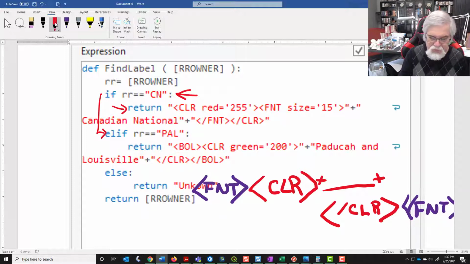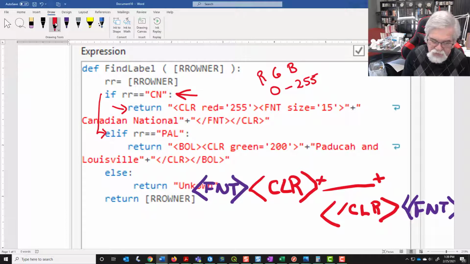So let's look at the return command. We say color red equals 255. Each color, red, green, and blue, goes between 0 and 255. So there's net 256 different colors of red, 256 different colors of green, and so on. So we're going to say the color red is 255. That's a saturated red color that we're looking at.